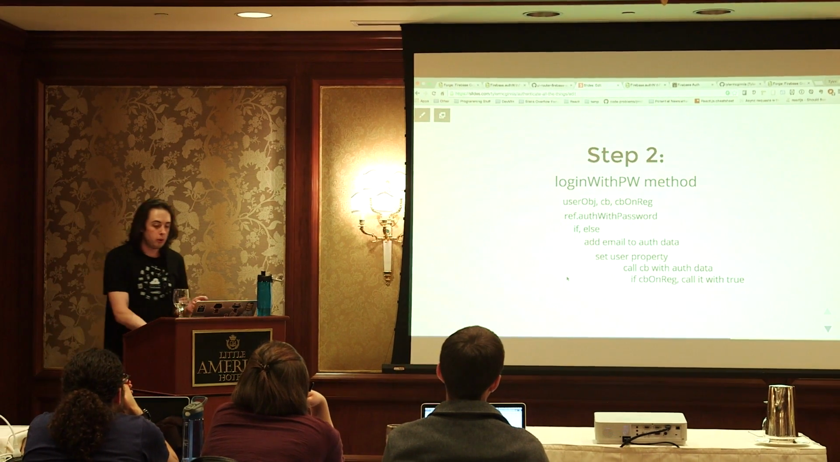So all we've done is create a login with password method. Whenever they log in, or even whenever they register, we're going to invoke this, which will change that user variable that we set up here, which our directive will then see, and our directive will update the menu.